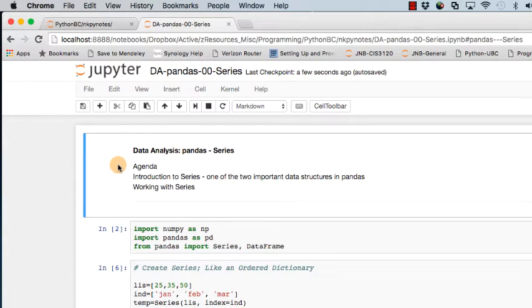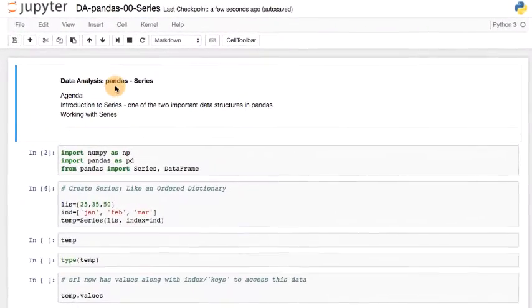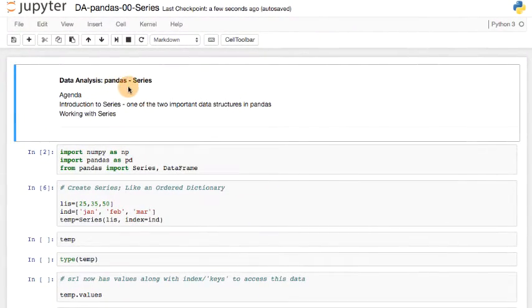Welcome back. In this tutorial, we will continue talking about data analysis. Specifically, we will be looking at a new package called Pandas. And in Pandas, we will be looking at series. It is one of the two important data structures in this package. The other basic data structure is data frame. We will look at that in the next module or the next video.